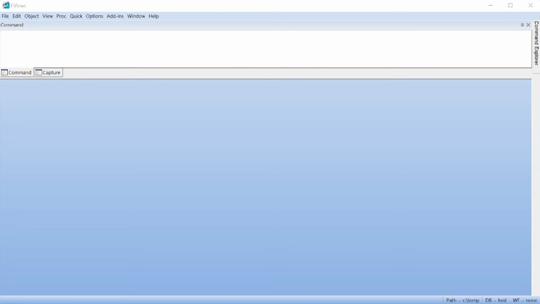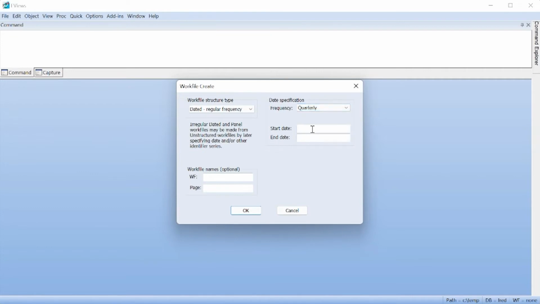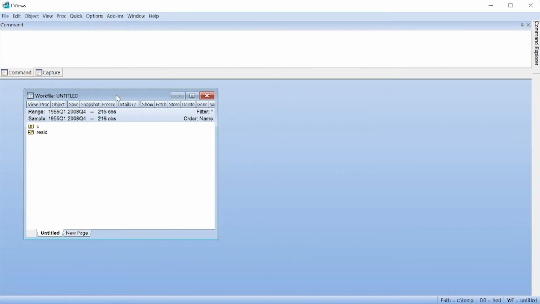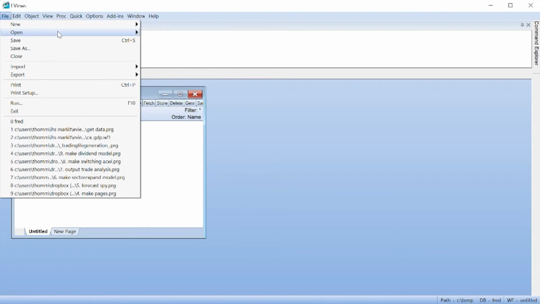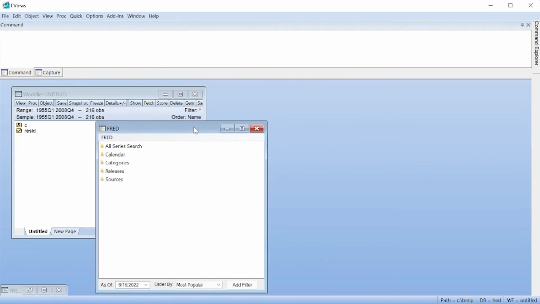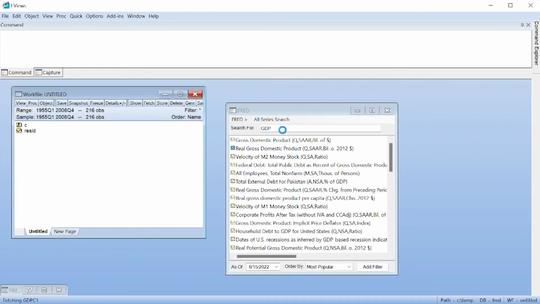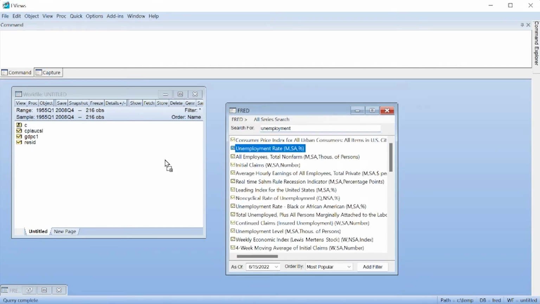The model we estimate is similar to that shown in Chan and Jeliazkov 2009. First, we will create a quarterly work file spanning 1955 through 2008. We will use FRED to fetch data on GDP, interest rates, unemployment, and inflation.